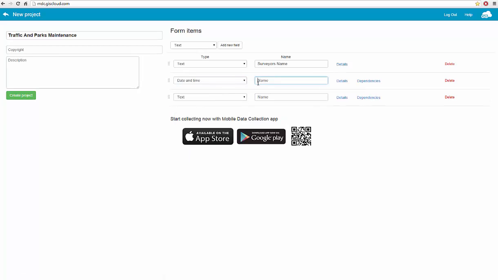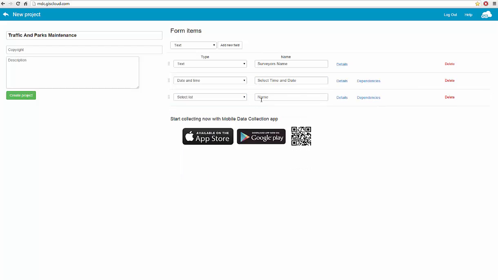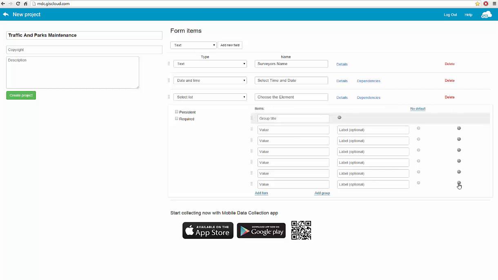Next, I will add date and time field, which as you can see has a couple of options to choose from. I want both time and date to be collected for my project. Then I will choose the select list, and here I will create two groups, one for traffic and one for parks, with different options data collector can choose from based on the element they are inspecting.